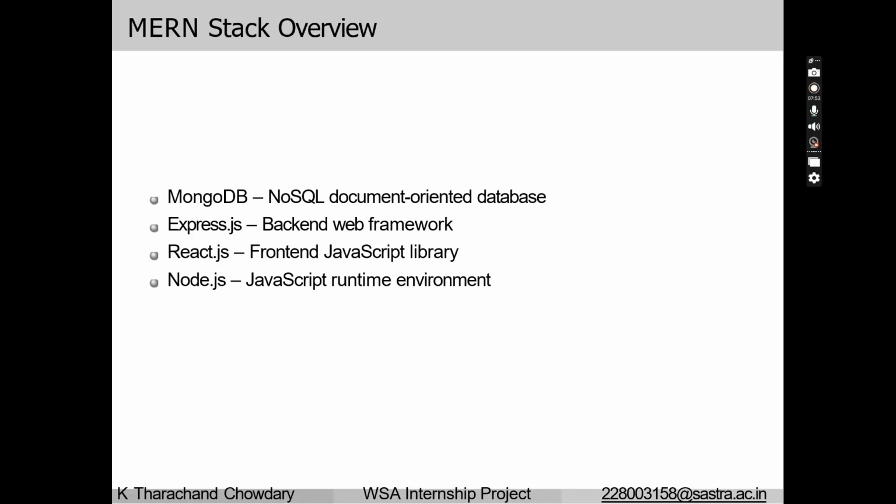Coming to MongoDB, it is a NoSQL document-oriented database. It is a NoSQL database product. MongoDB is, like I said, JSON-like documents with optional schemas. MongoDB is a very popular open source document database. It stores data. I'll show you. It stores data as JSON-like documents.